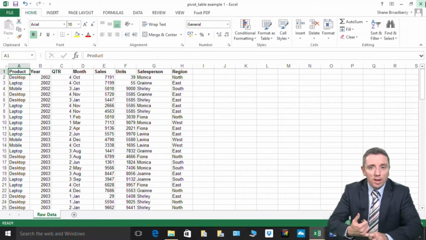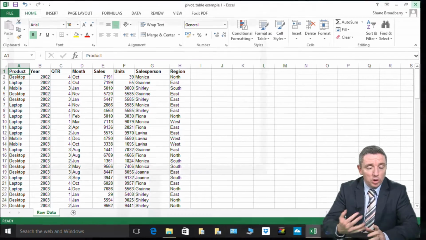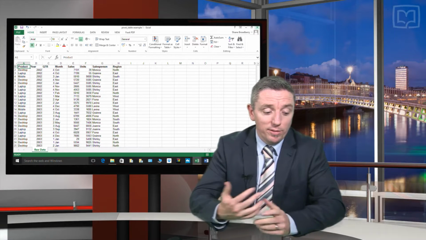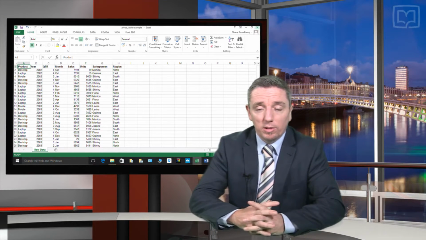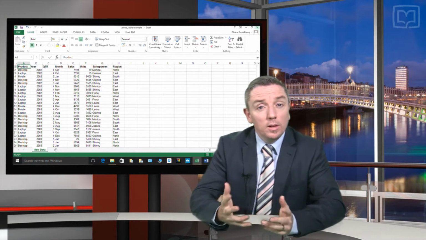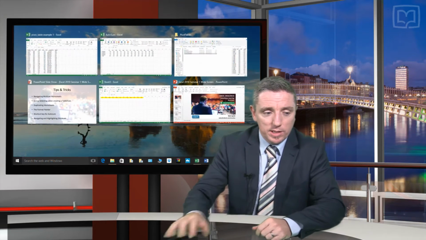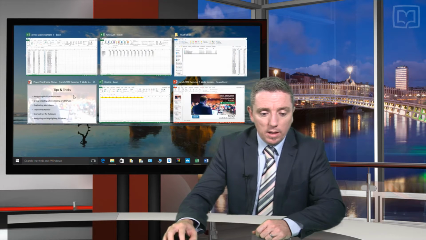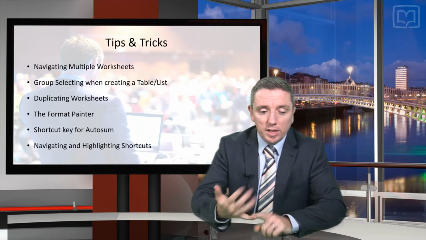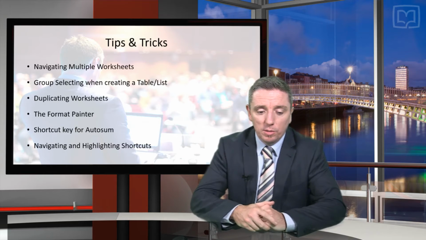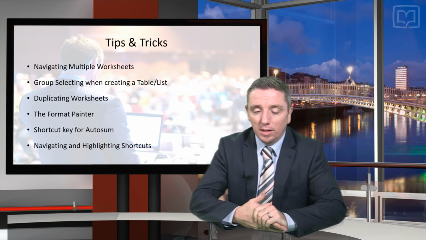One, if you're navigating a list, what's the easiest way? Control and the arrow keys. And then the second then is, what's the easiest way to highlight? Well, I find Control Shift on your arrow keys then to highlight. So there's our tips and tricks to start with. If I go back to the presentation, you can see here, I've gone through the navigating, the grouping, the duplicating, the format painter, the shortcut key for the auto sum, and the navigating and highlighting shortcuts.